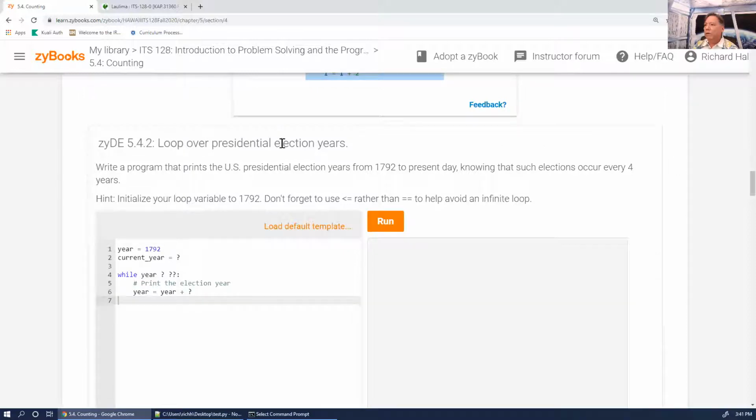Loop over presidential election years. Write a program that prints the U.S. presidential election years from 1792 to present day, knowing that such elections occur every 4 years. So we initialize our loop at 1792, and we say whatever the current year is. Let's say it's 2020.